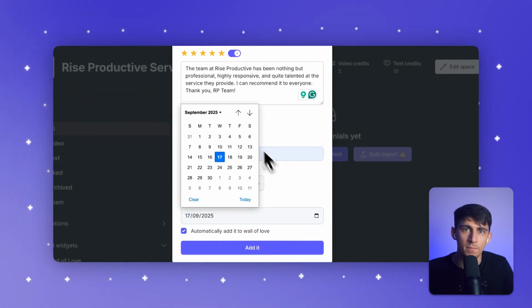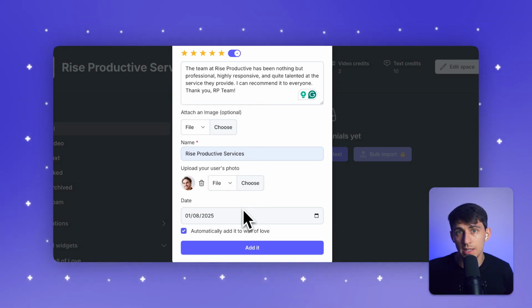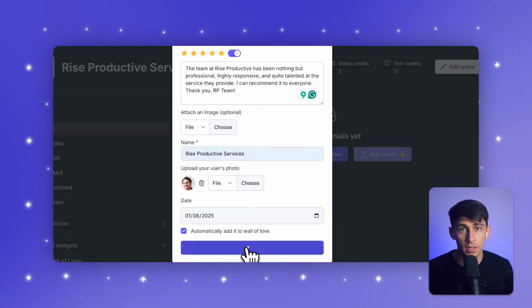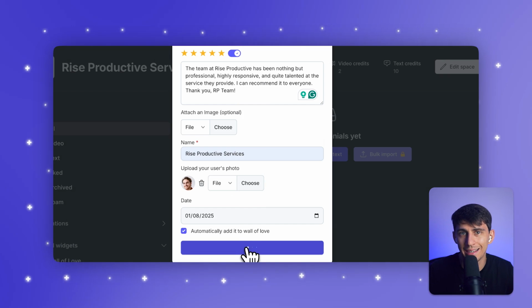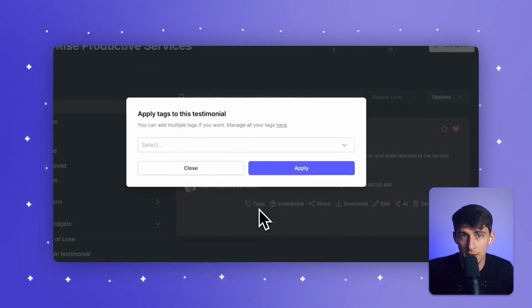Next up is a key step. In the tag section, we're going to open the drop-down menu and select Salesforce. This tag will be crucial for our automation later. Finally, let's click that blue Add It button. Great. You can now see the new testimonial appearing in your space page.